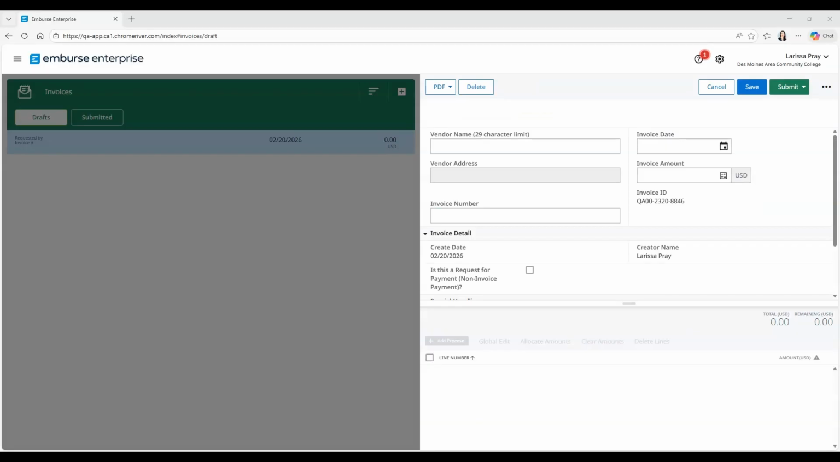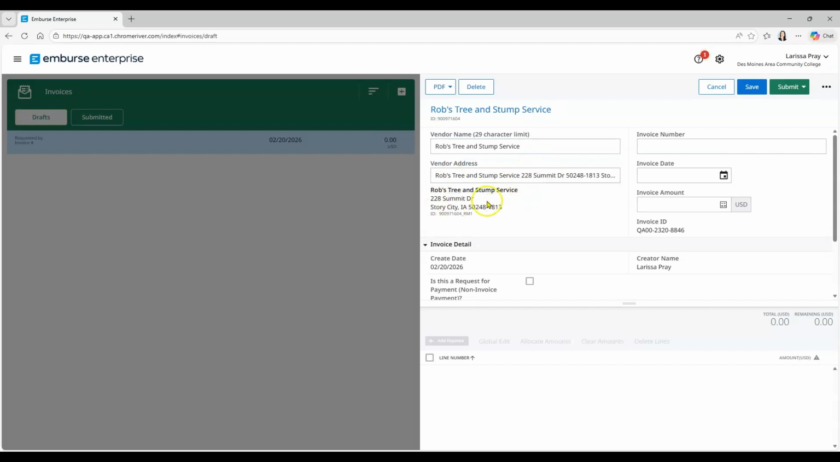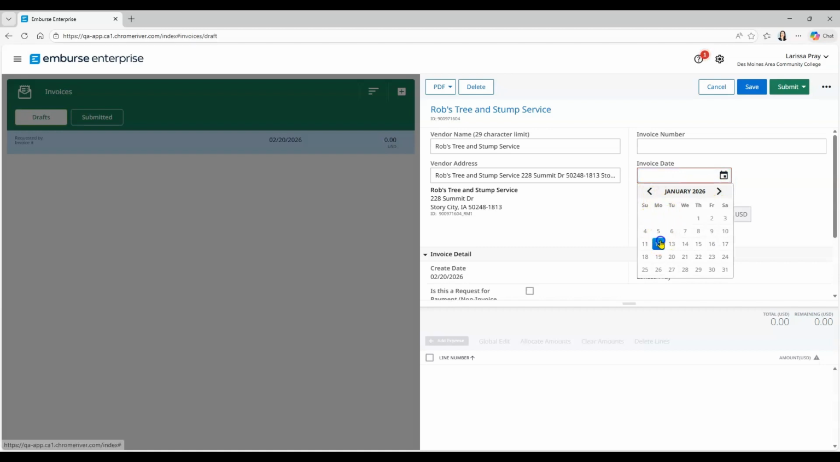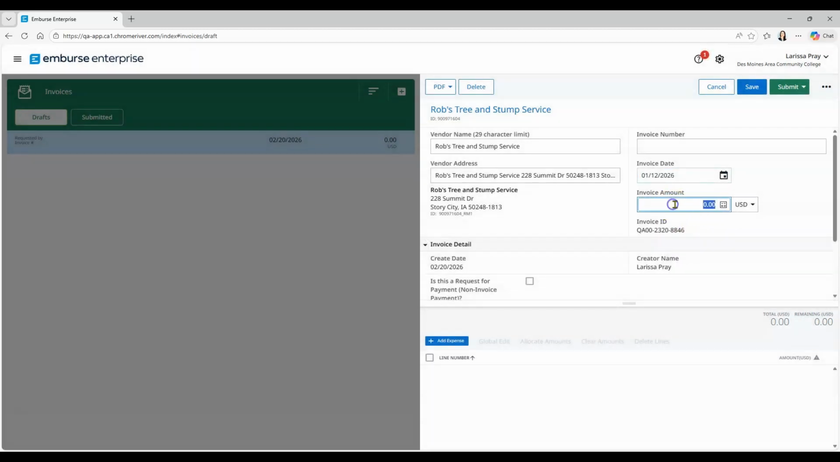For this example, I am not going to use OCR, so I'm just going to start at the top on these fields and we're going to plug it all in. So we're going to plug in the name of the vendor, and once we find it, we're going to select it. We are going to select the remittance address of the vendor and the date of the invoice. We're going to go ahead and plug in the full amount with tax and all into this field. We'll enter in the invoice number.